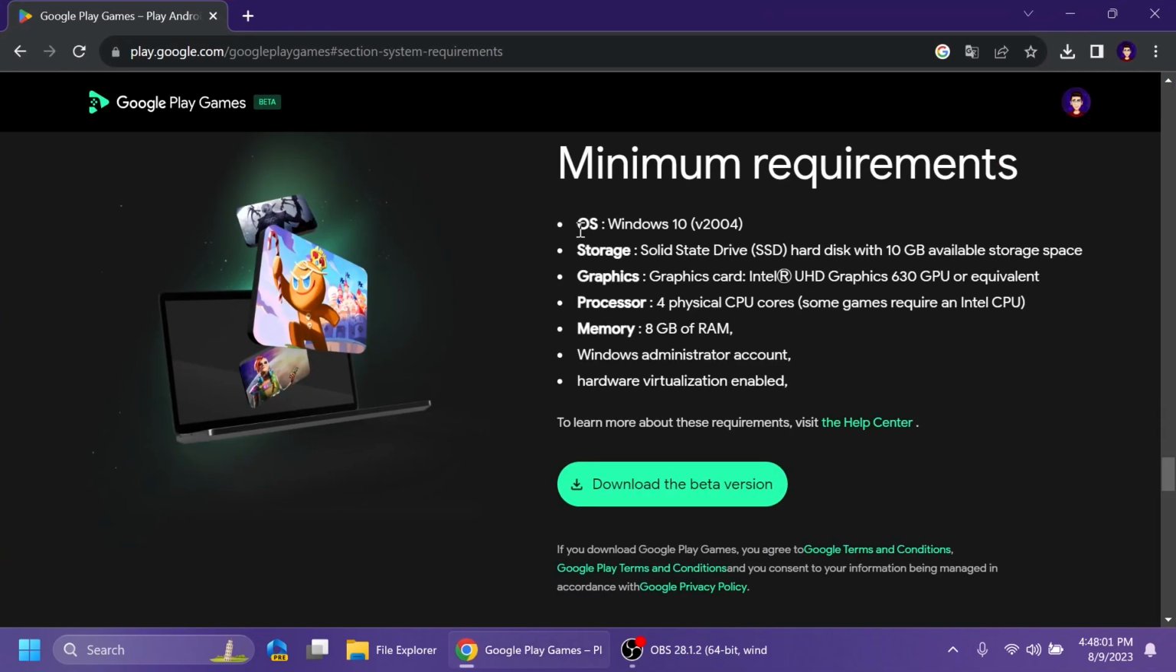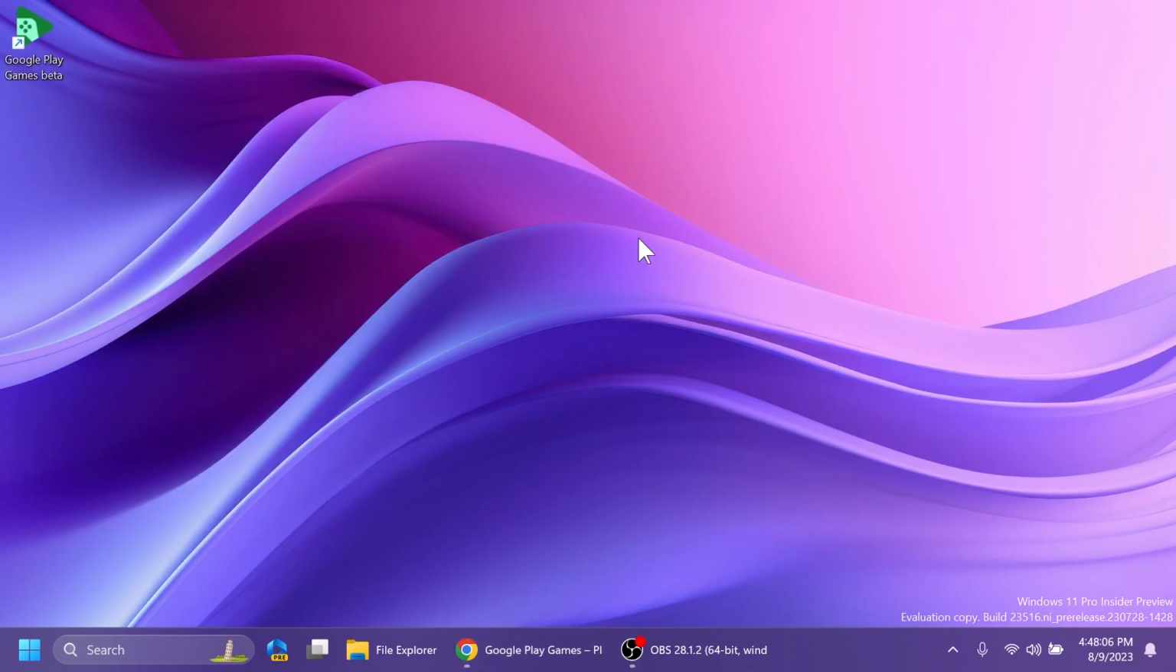Of course, don't forget to check out play.google.com/googleplaygames if you want to check out this beta program for Google Play Games.